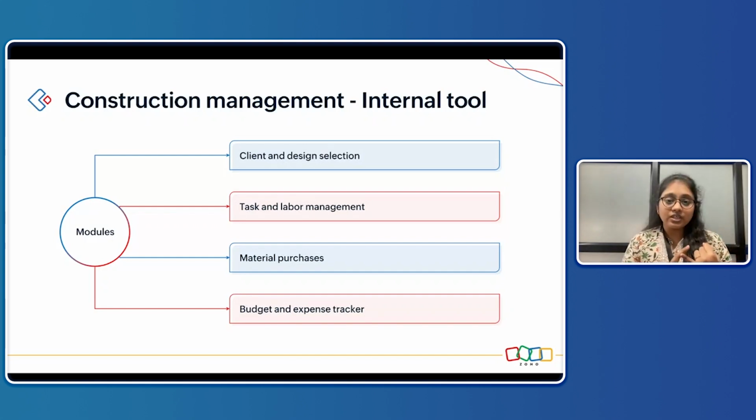The first module is going to be the client and the design selection. Once the client comes in contact with our company, we will collect the basic and project information from the client along with their design preferences. According to that, we will showcase the designs, the client will select the design, and the contract signing process will happen. All these processes will be monitored in this module. We will be storing all the statuses of the client from onboarding till contract signing in this first module, client and the design selection. And the second module is going to be task and labor management.